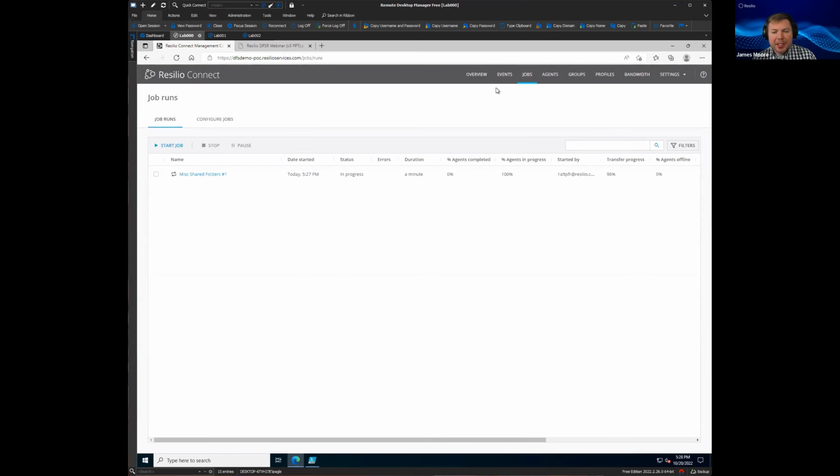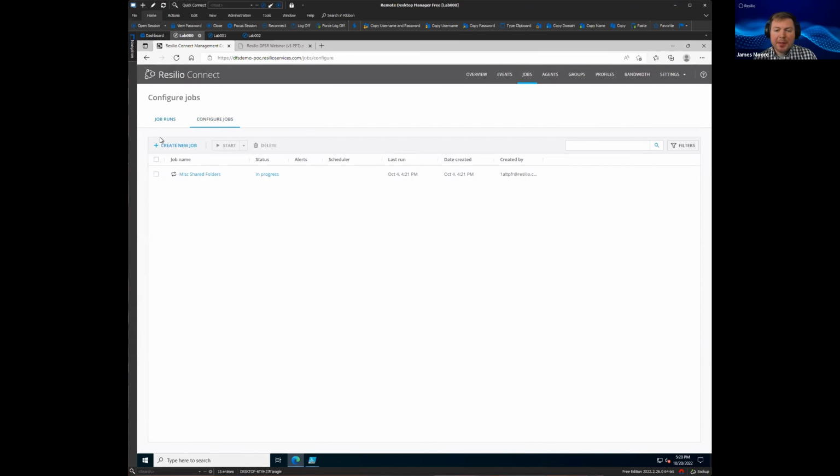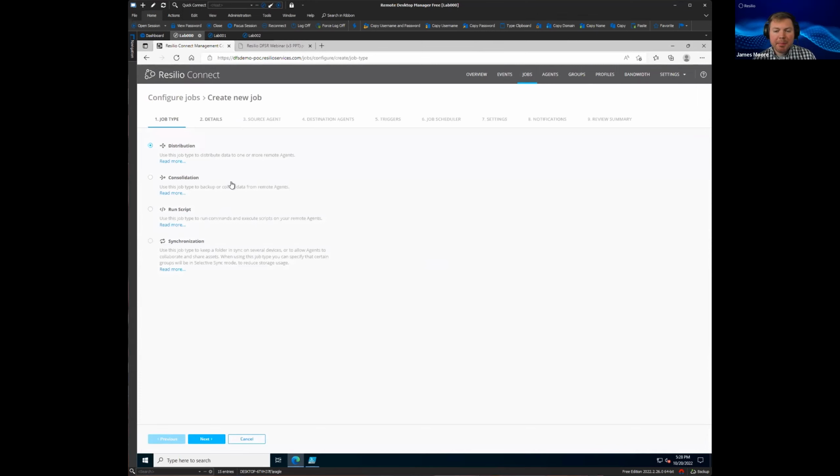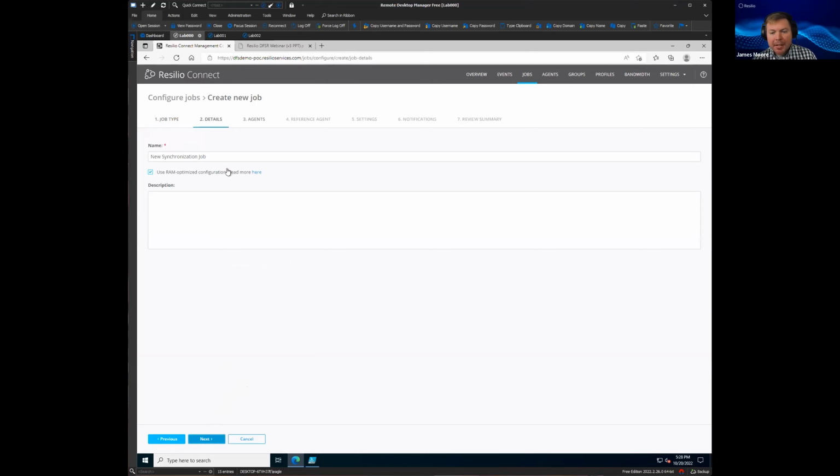Now we need to link the servers together. So this is accomplished under this configure jobs profile, and we'll go ahead and create a new job. We have different kinds of synchronization that can be done, but for DFSR, we're really going to focus on this synchronization. Go ahead and click next there. Let's go ahead and name the job. We'll just call it prod pod.